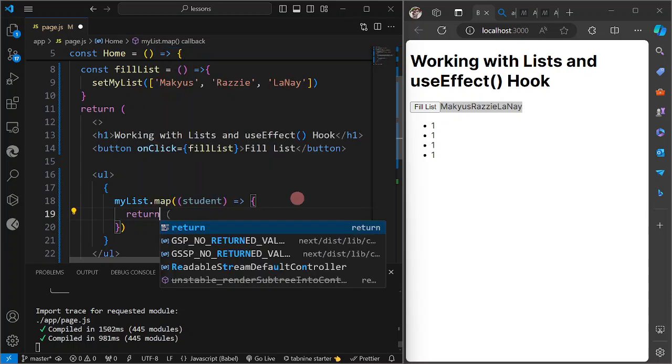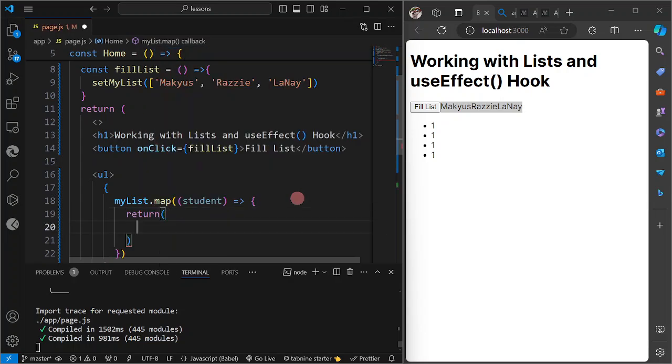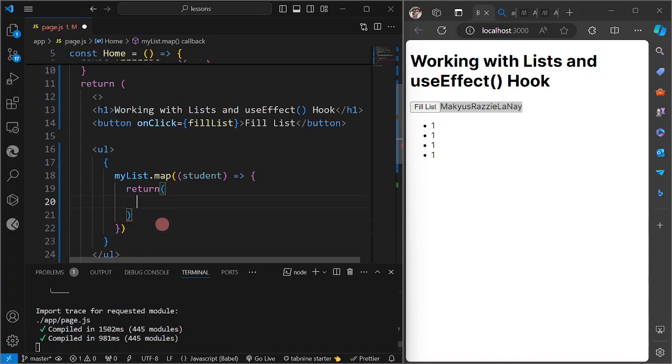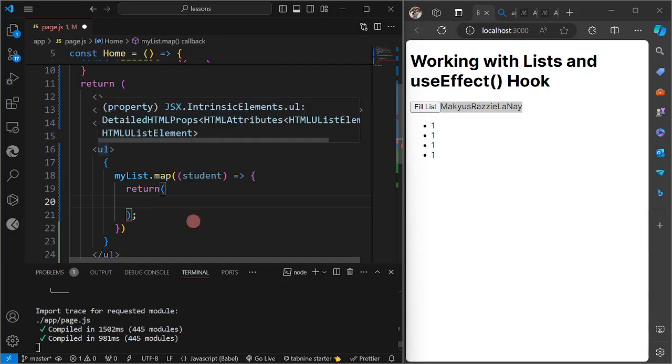We must issue the statement return. Because inside this area here, it is going to return whatever we write within the return parentheses. So what are we going to return? Different list items in our unordered list.